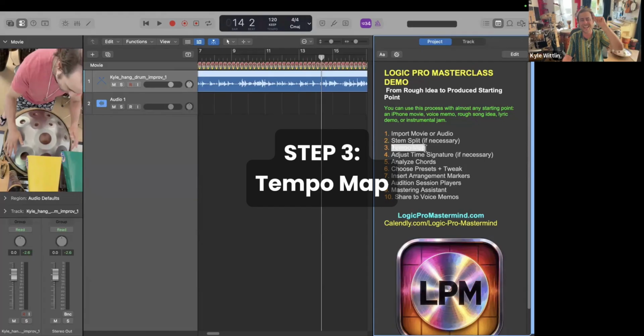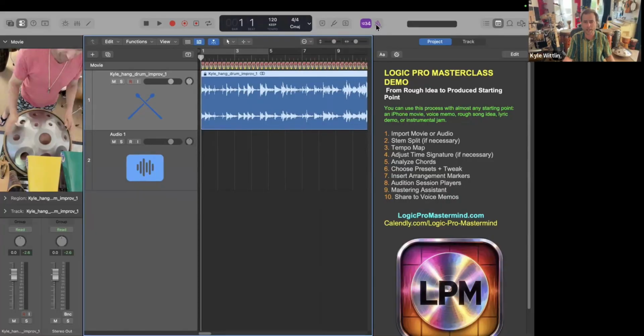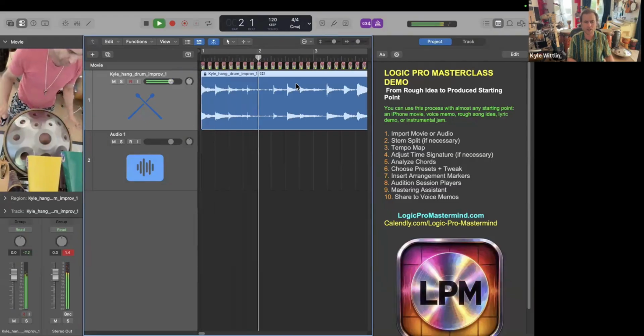Number three, this, guys, is a huge one. I use it all the time. And that involves getting whatever audio we're working with onto the grid. If I turn on the metronome right now, this button up here, or letter K, we're going to hear that the metronome is not in time with my hang drum. That's out of time. So this is the next step, super important.